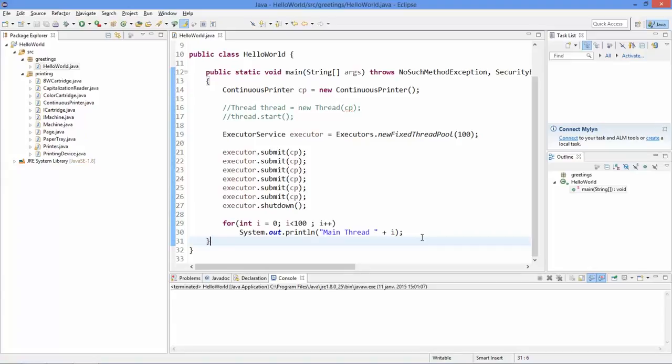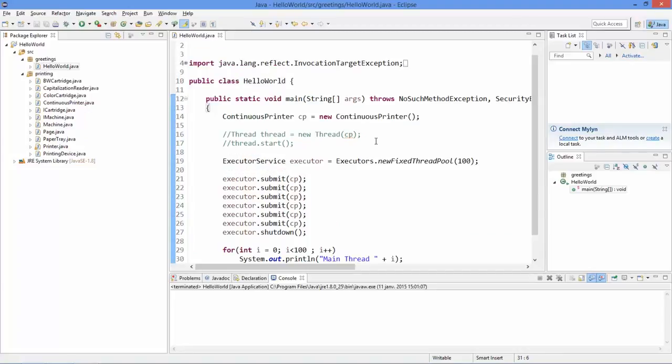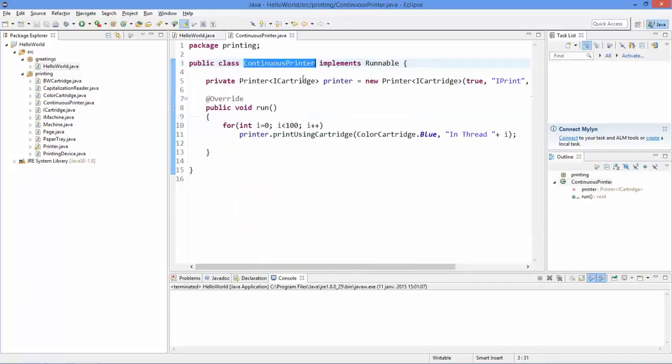There are a few other ways that we can do this, but I want to show you the most basic example just so that you can understand how to alleviate these problems at a high level. If you need more detailed versions of this, there definitely are some out there, but this will get you some basic understanding and some basic ability to accomplish this. In this example, we were running this continuous printer thread, and in it we are calling this print using counterage method on our printer.